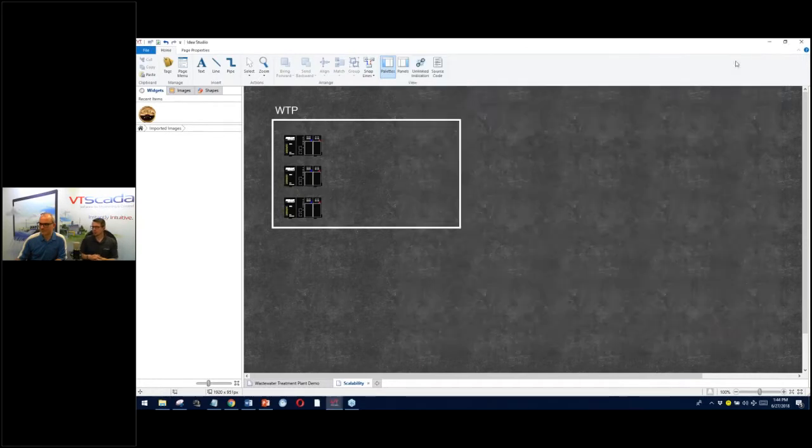So what we're going to do is start laying out a system. We'll have a water treatment plant. We'll show how that might be architected. You see 3 PLCs there. We're going to add a server to that. And then we'll show a wastewater plant.